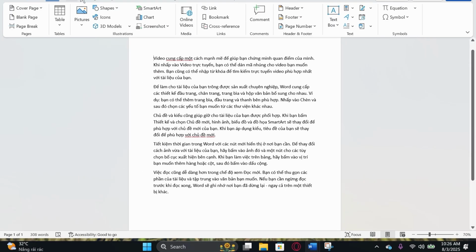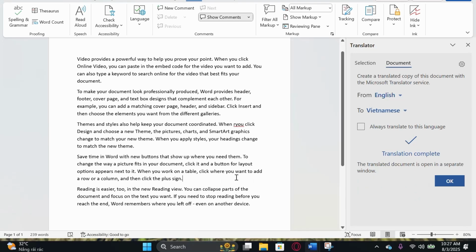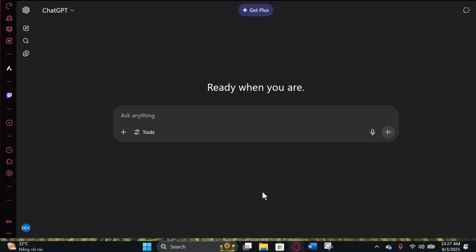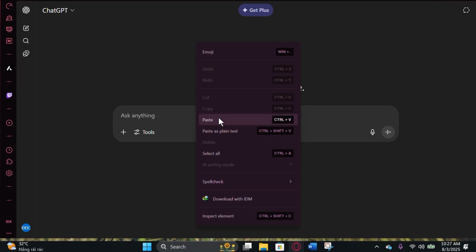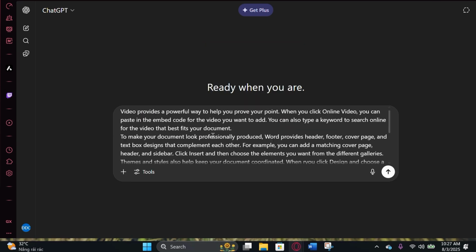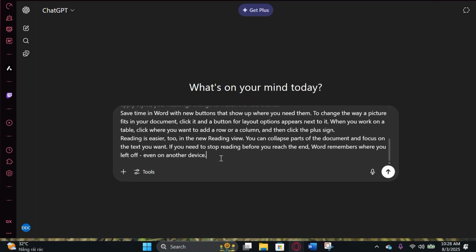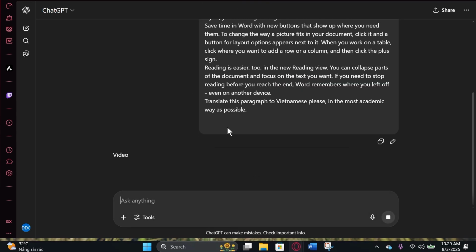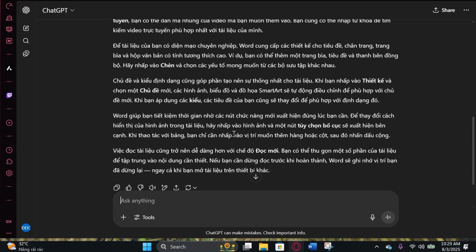Step 1. Copy the entire passage that needs to be translated. Step 2. Go to ChatGPT and paste it into the prompt box like this. Step 3. Don't forget to add a command to let it translate for you. For example, you can ask it to translate the paragraph in the most academic way. Step 4. Send the command and watch the result.